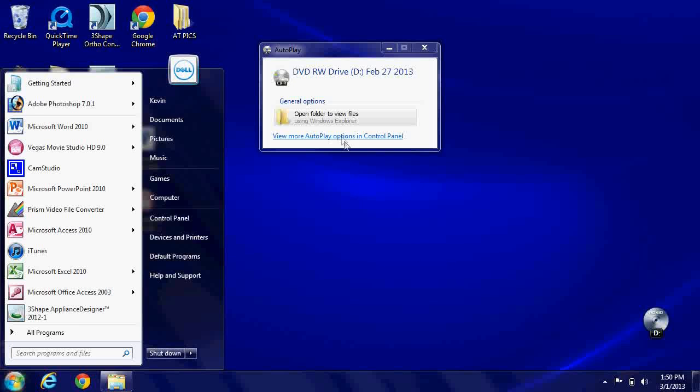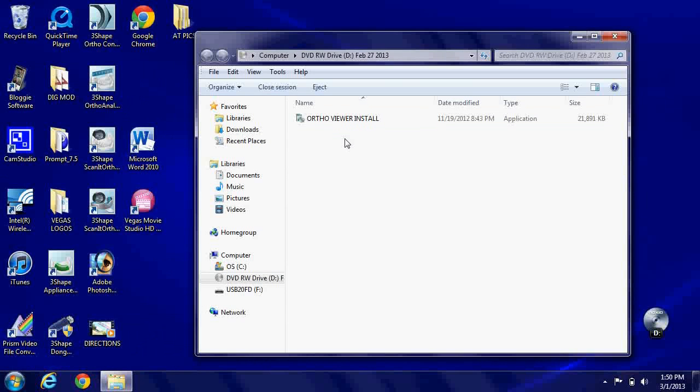But since we got the message here, let's go ahead and open it up. And by double-clicking on the Ortho Viewer, you'll start to install it. And the software will automatically be installed on your computer as the application starts to open up here. It just takes a second for it to get up and running. It's a simple installation process, so it shouldn't be any big deal. You may get this message which asks to have your permission to install it, and go ahead and click yes.